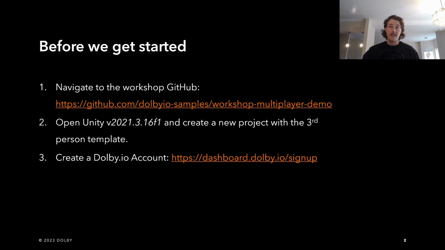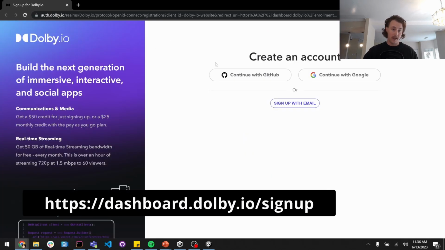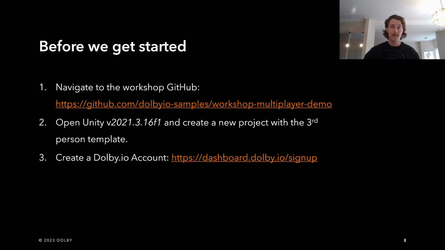Additionally, you're going to need a Dolby IO account. You can just sign up for a Dolby IO account by heading to Dolby IO and clicking the sign up button in the top right corner. You can sign up with GitHub, Google, or sign up with your email. It's free to create an account. You don't need to put in a credit card or do anything like that. You're given plenty of trial credits for getting a project up and running. And this is a requirement for using Dolby IO's Spatial Chat API. So as I'm going through some of these next steps here, just make sure that you're getting signed up for an account, you're creating that third person template so that we can get moving with this project.